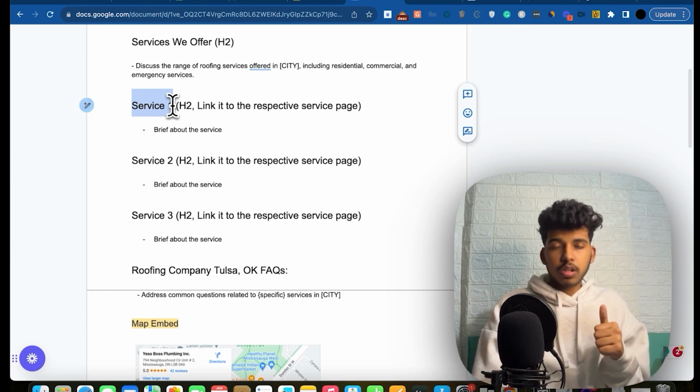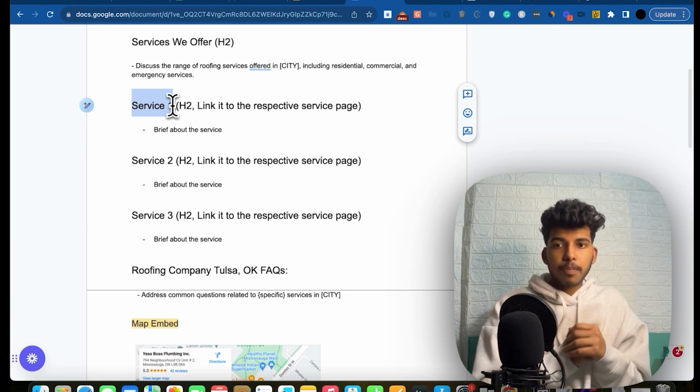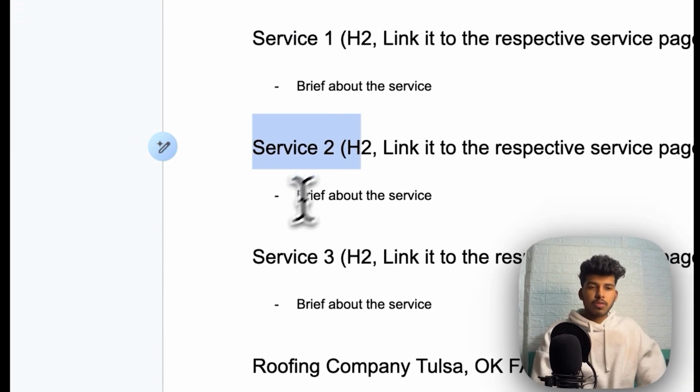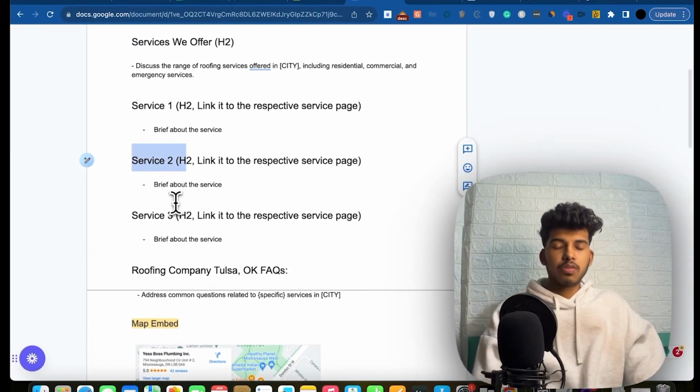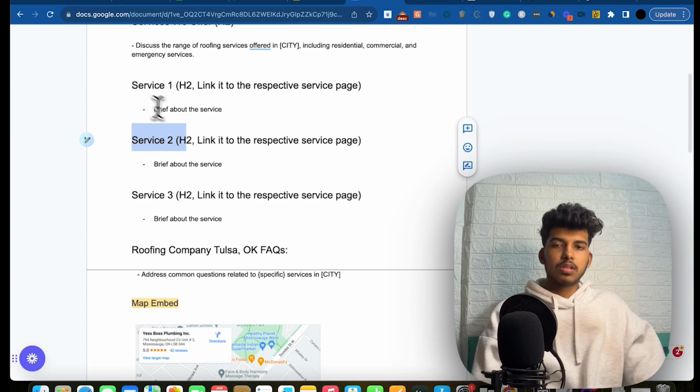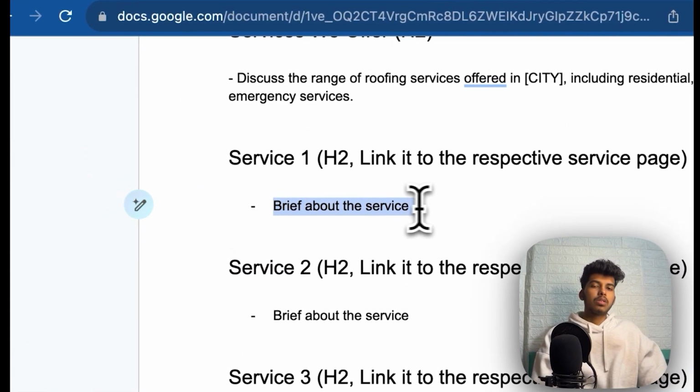Okay, this works really good, so make sure you are having this done. Then we have service 2, service 3. Let's assume you have X number of services, so just copy this stuff. Also, we are having a brief about the service.